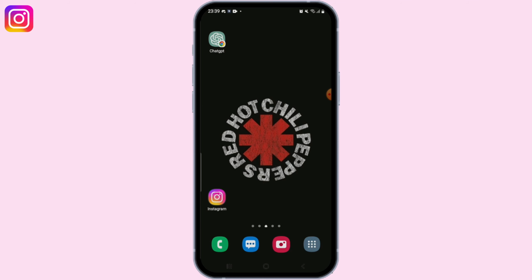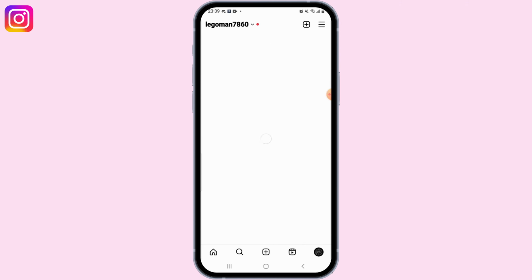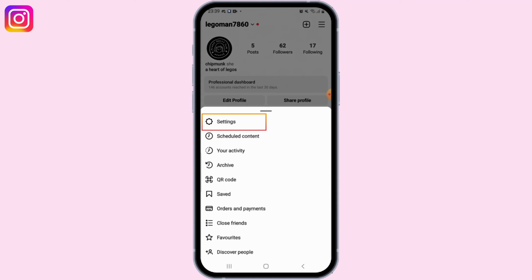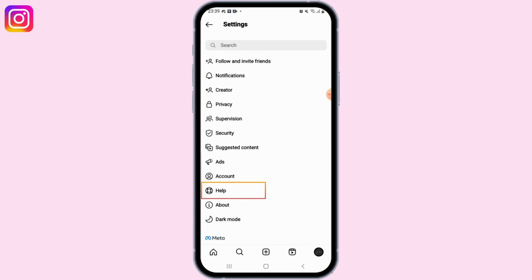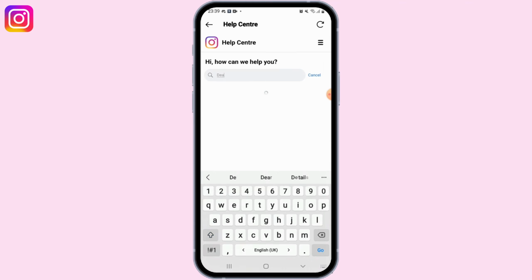So first, open up your Instagram application, and once it opens up, tap on your profile at the bottom right corner. Next, tap on the three horizontal lines at the upper right corner, and from the given options, select settings. Once you land on the settings page, scroll down and select help, and tap on help center. Now from here, search for deactivate or delete my account.